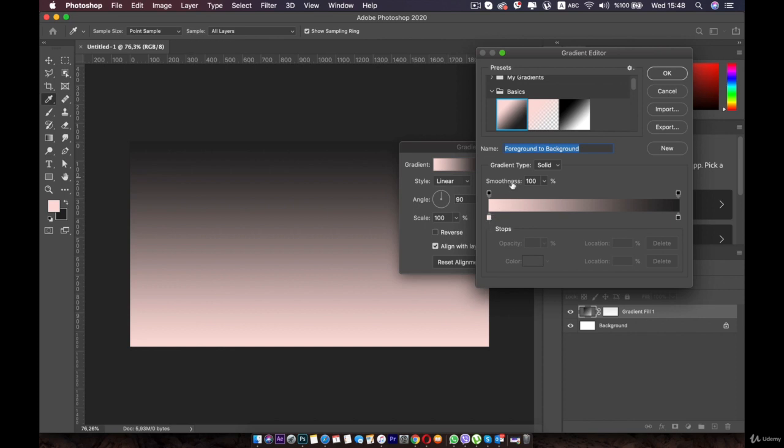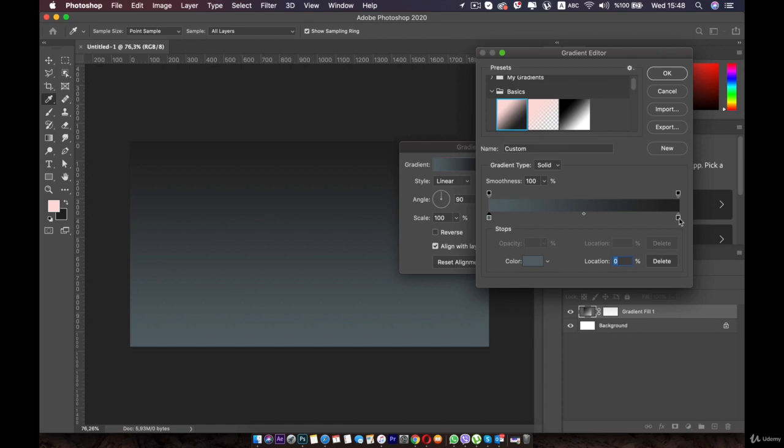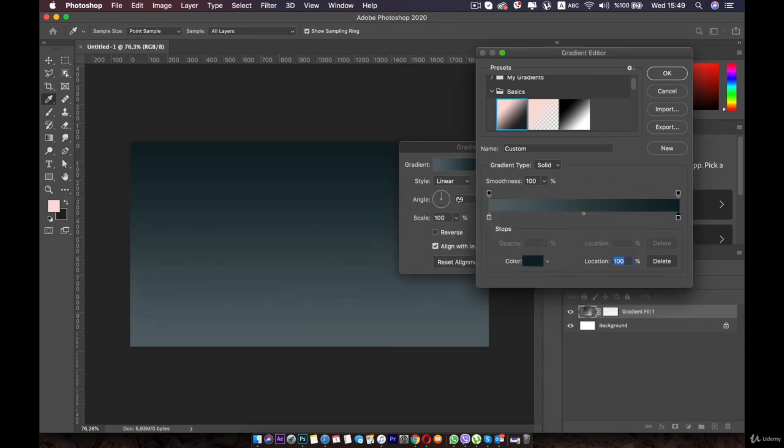Now double click on this handle or pen thing, and you're going to change the color to something blue or greenish, something like this. Here is good, and this one will be dark, the same color but darker. Try to copy the color code. Okay, this one is good.